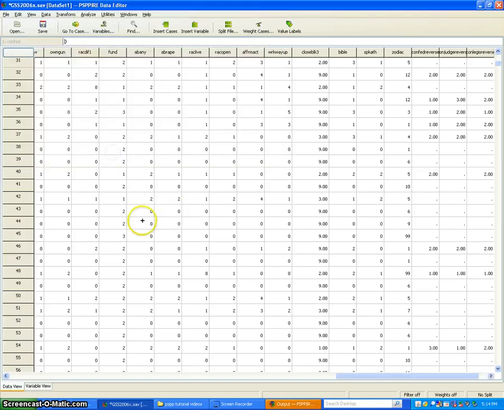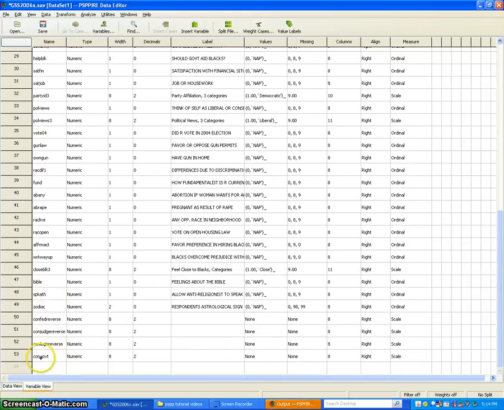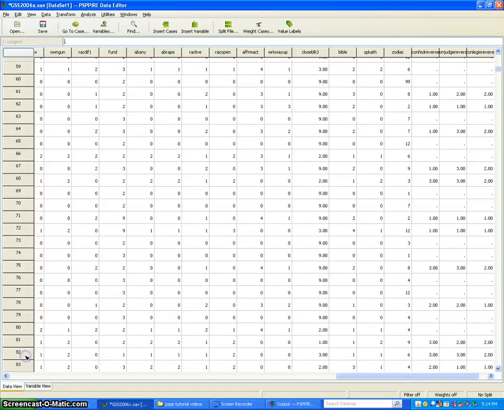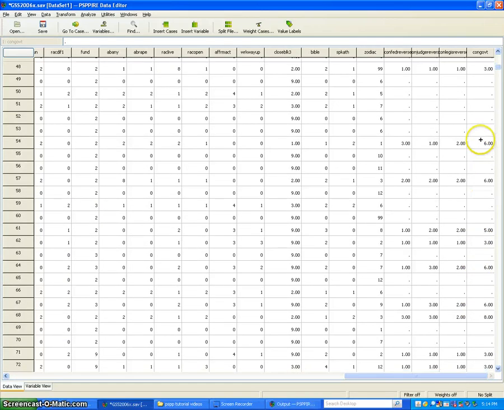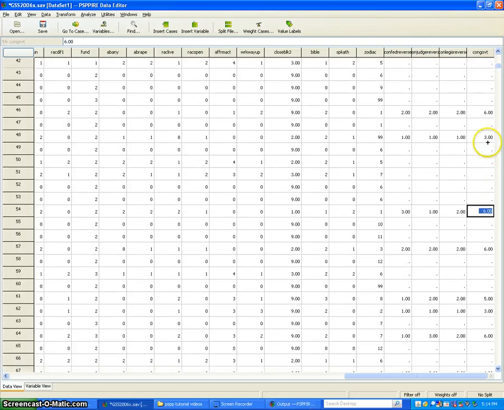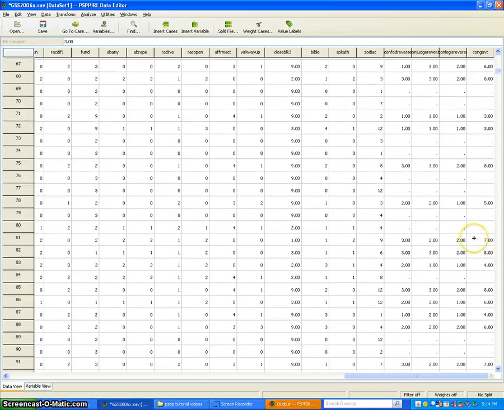And I'll click OK. And below, if I go to the variable view, I should be able to see at the bottom this congovt variable. And if I double click to the side of that, it'll bring me to the data view, and I should see that this value is the sum of these values no matter where I click, right? 3 plus 1 plus 2 is 6, 1 plus 1 plus 1 is 3. And the way we interpret that is a 6 is somewhere in the middle in terms of confidence, a 3 is low confidence in government, and a 9 is the highest score one could have for confidence in government.